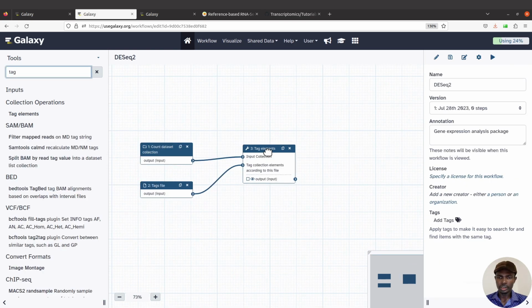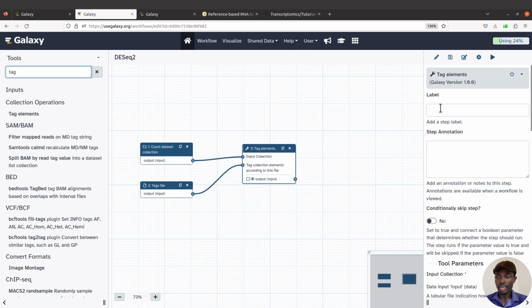Okay, so now let's click on the tag element again. You need to add a label. It's important. So click the tag elements, and when you come to label, you say tags, or let's say tag elements. Okay, so we are giving it a label. Description, you can do that, or you can leave it. Let's just say tags. That's fine.